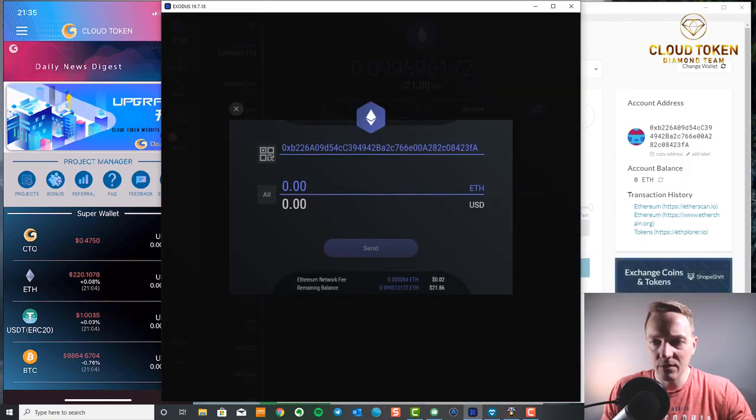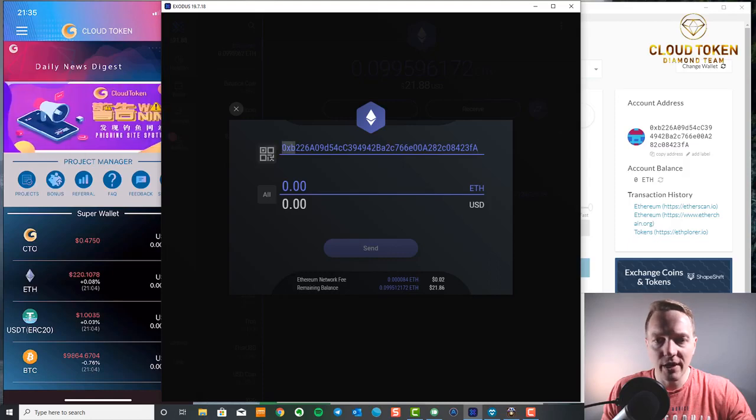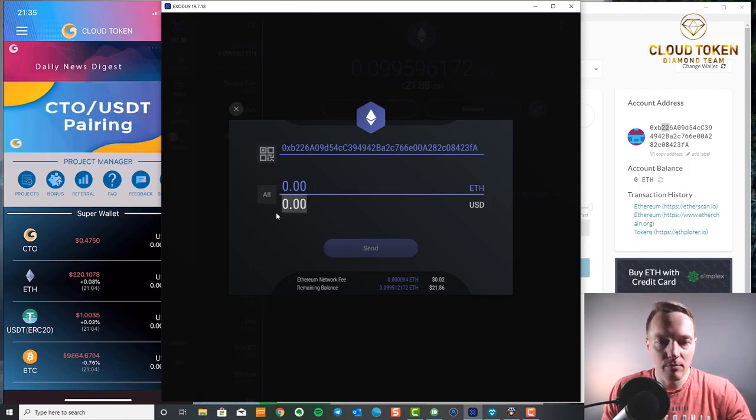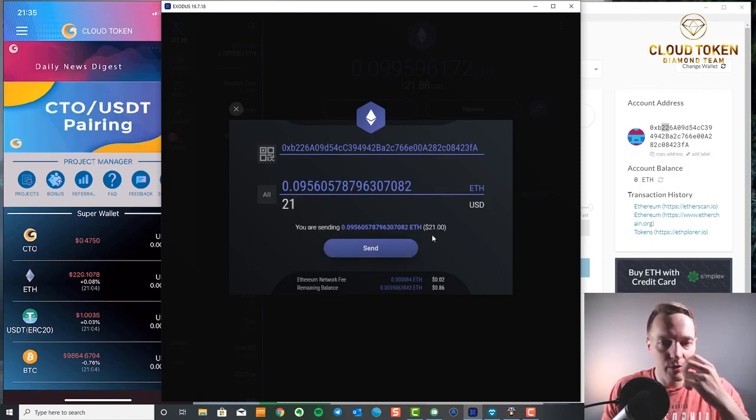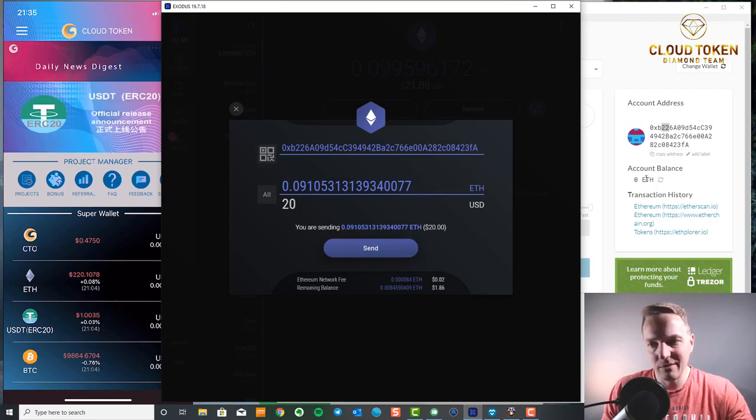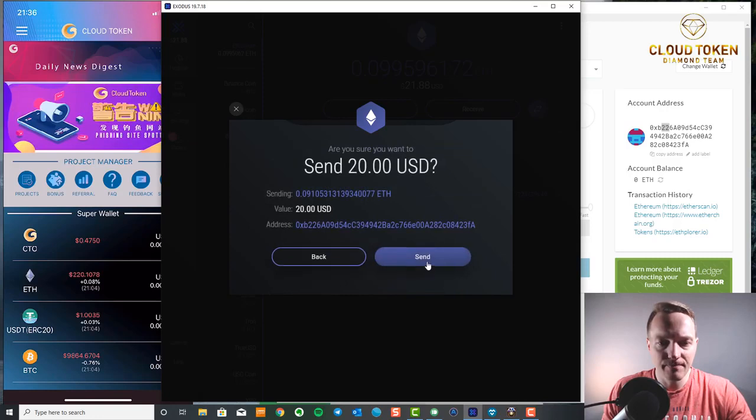Again, you can confirm that. It starts with 0xB226 and ends with 423FA. You can pause the video and compare the numbers. It's the same. Now, let's transfer $21. Actually 20, just so that this is simple. $20. Of course, there's going to be a network fee, as you can see, so the money that's going to get to this account is going to be a little bit less. So I'm going to now send it.